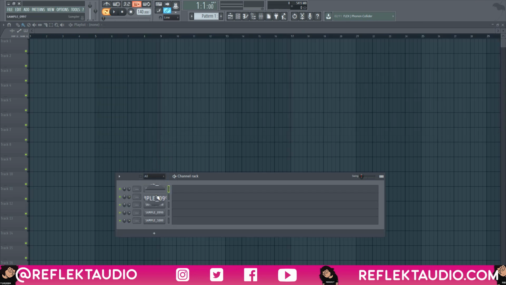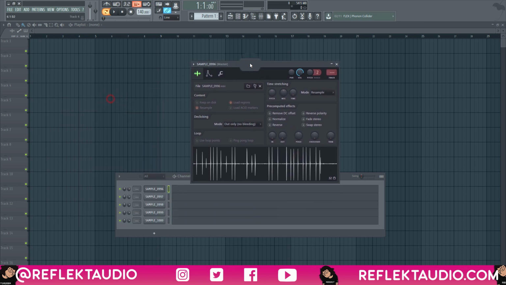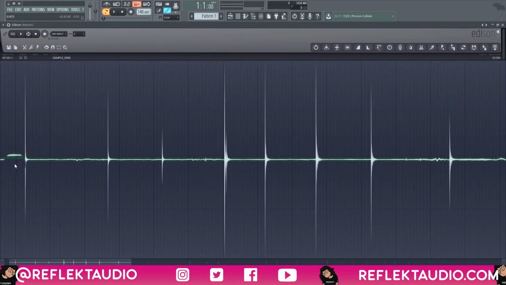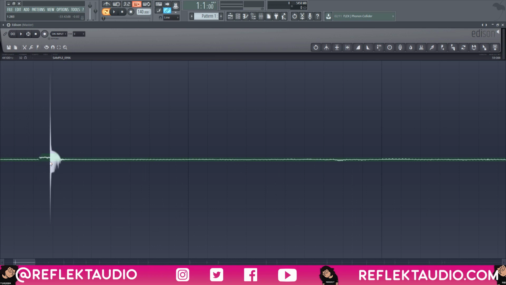So now that we have the samples in here, we're basically ready to start processing. So I'm going to go ahead and click on the first file. I'm going to right click, and then hit edit. What that's going to do is bring it up in Edison. Now I'm going to start listening back and then slicing and dicing what I like.